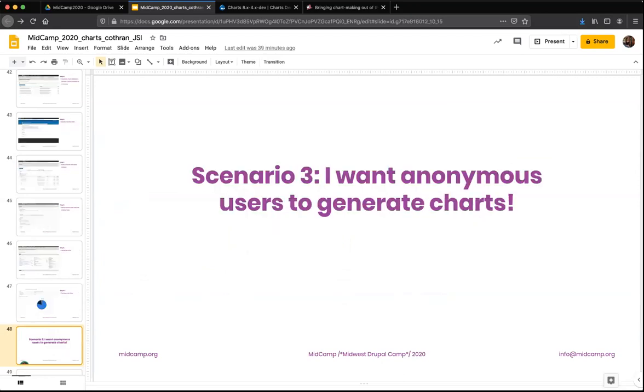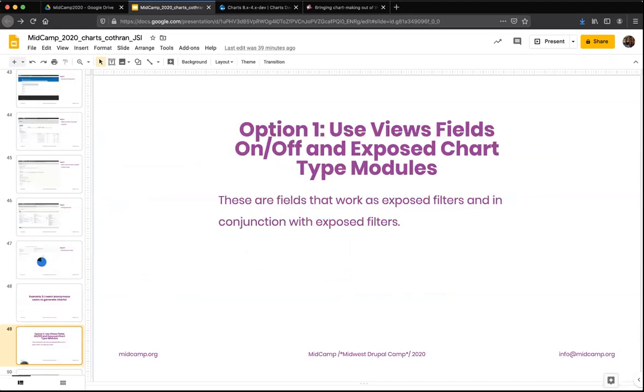So another scenario that you might find yourself in is, I want anonymous users to generate charts. In this case, I'm only going to give you one option, and that is using the Views fields On-Off and the exposed chart type modules. Exposed chart type is a field that's bundled in with the charts module, and Views fields On-Off is a contributed module that I ported to Drupal 8 along with Jack Franks.